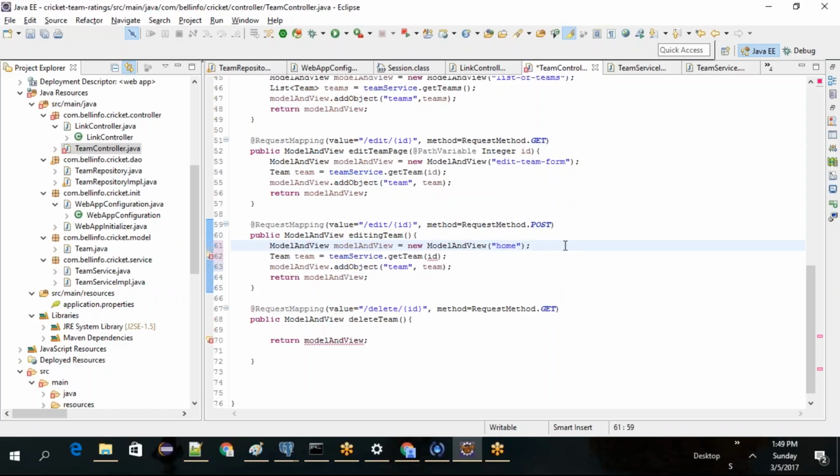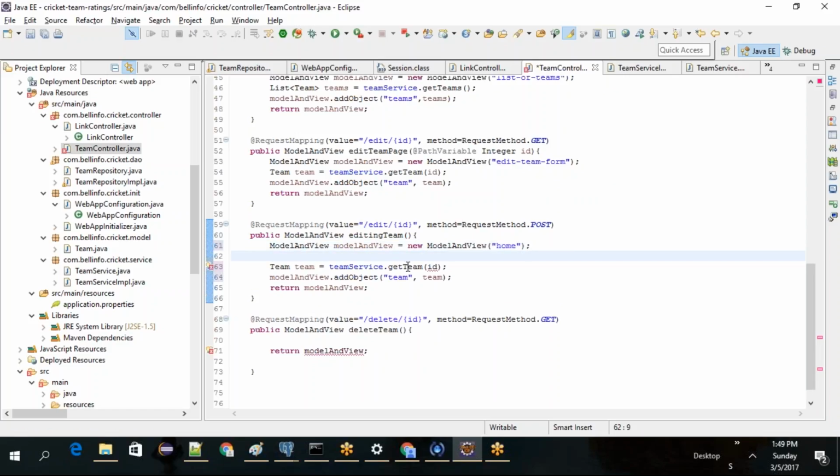Once it is done, you need to take him to the updated data, but in order to update, you need to call team service dot update team. From where you will get the team? From the client. @ModelAttribute team, comma, @PathVariable integer ID.